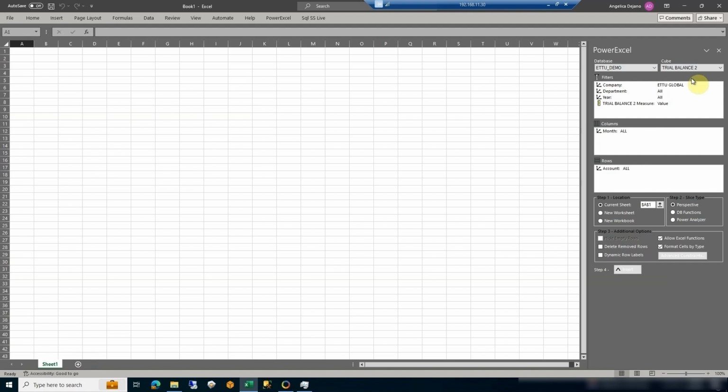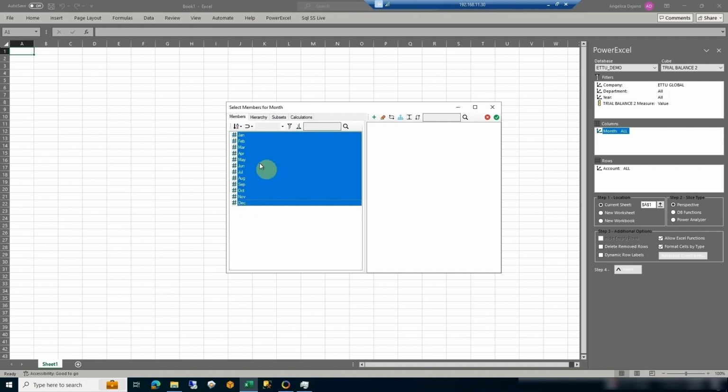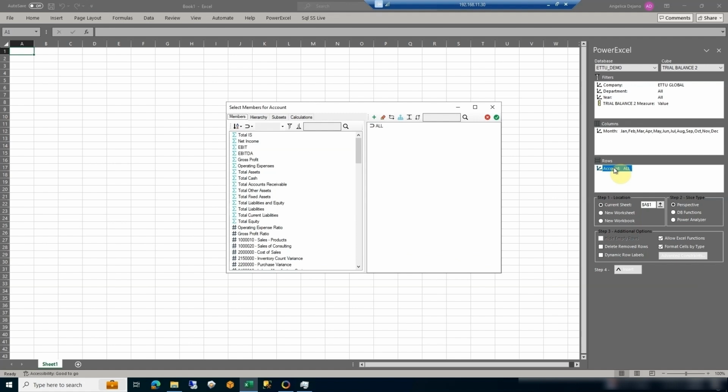We can leave the dimensions at the current slice arrangement, but let us just edit the month, which is located along the columns, and where we put individual month. So let's just delete this, then select January to December and drag and drop this to the display pane on the right. Then click the green checkmark button. Next, go to the rows, select account, then double-click on account. In the select members dialog that appears, just remove this currently displayed member.